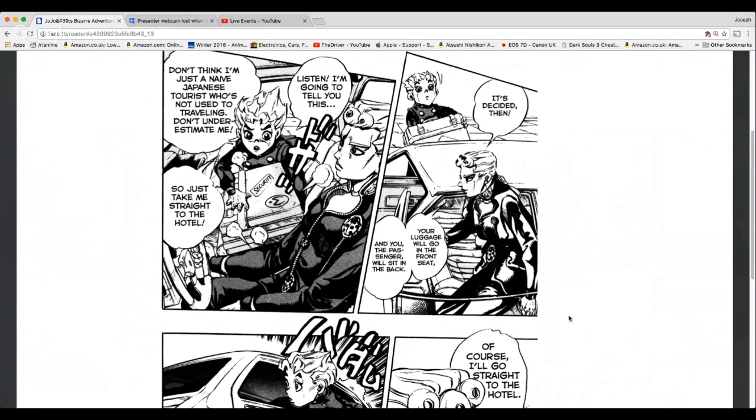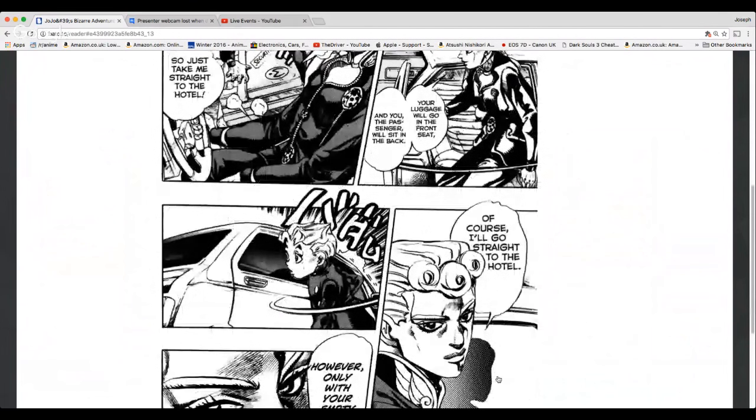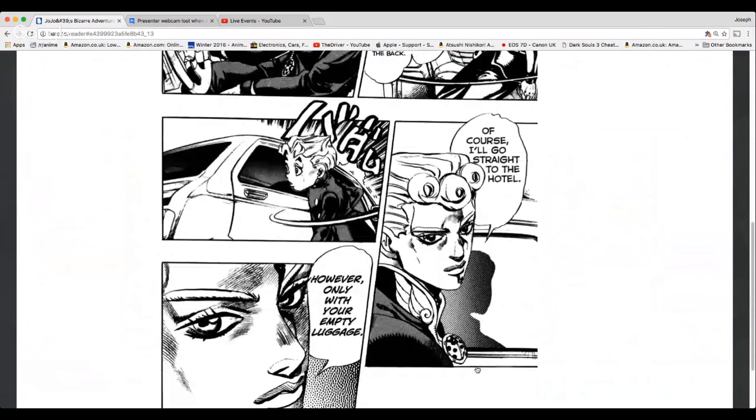There's Koichi's savagery. There it is. It's still there. It's still very much omnipresent in the manga. I like it. Koichi's still keeping it real with his savageness.